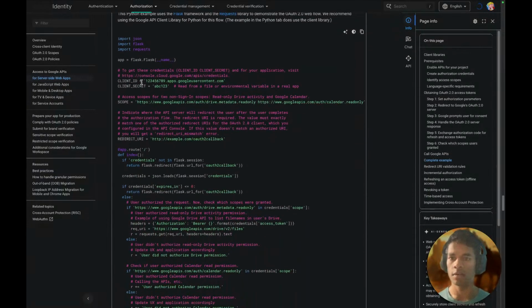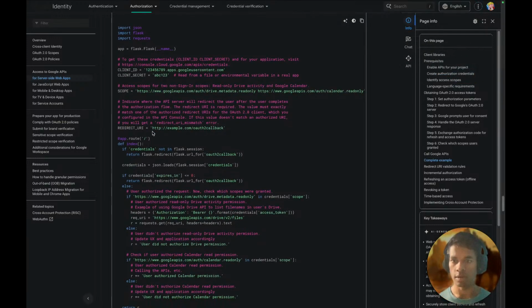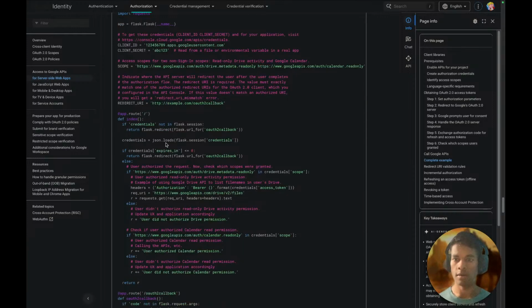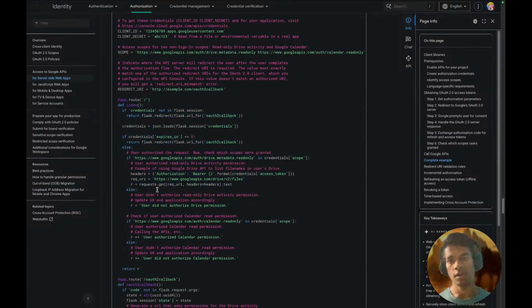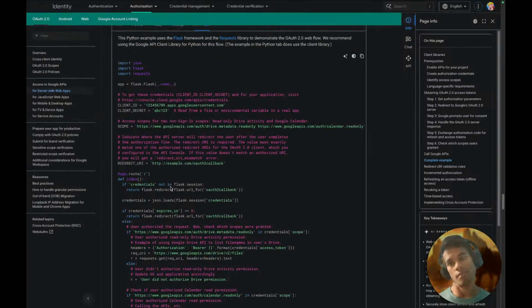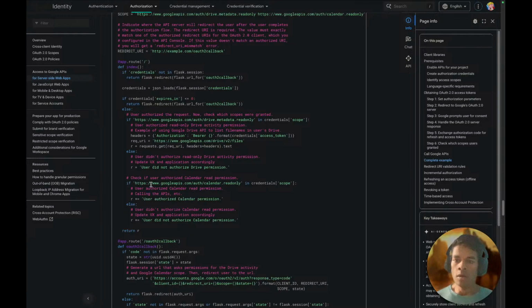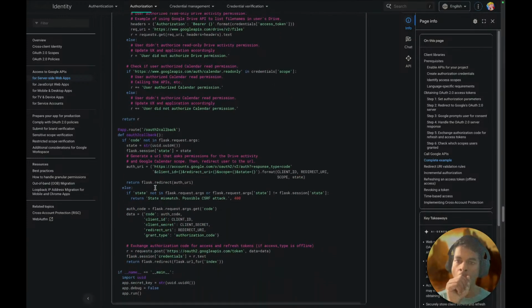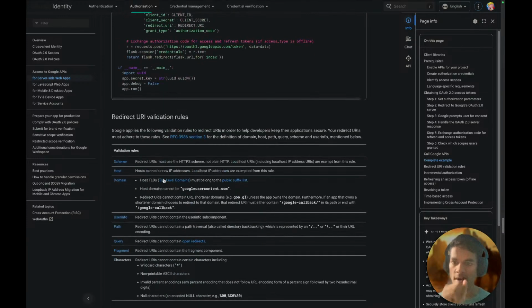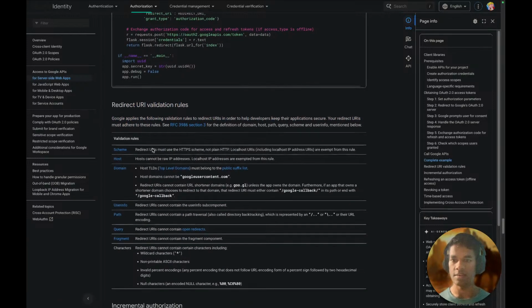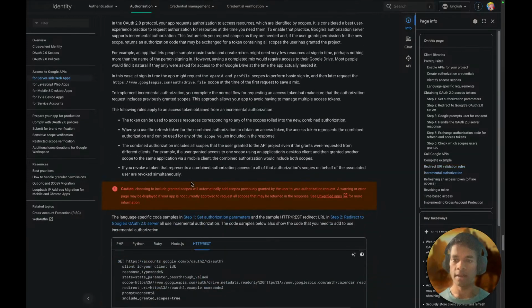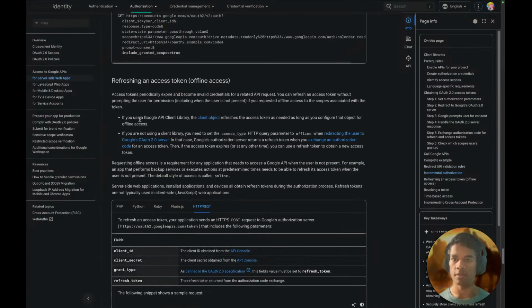Complete examples. Client ID, client secret, scope is this much, right? Redirect URI, route, and stuff. That is a decorator. Callback, redirect URI, valid rules, scheme, host, domain, incremental authorization. That is refreshing an access token, offline access.